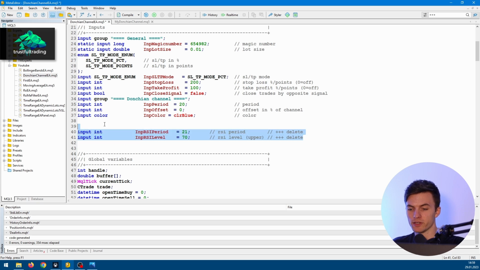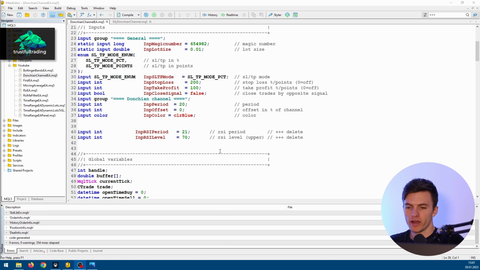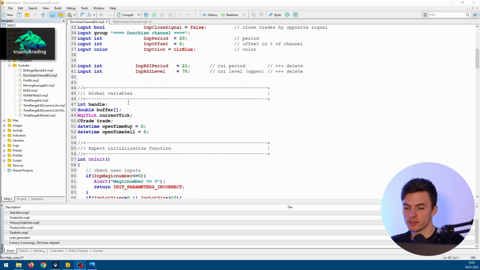Okay, and later we will delete these two RSI inputs down here. But now we should still be able to compile without any warnings and errors. Okay, so that's for the inputs. Now let's take a look at the global variables here.